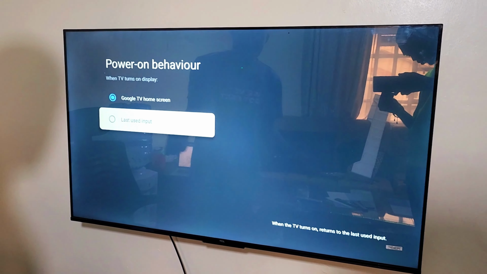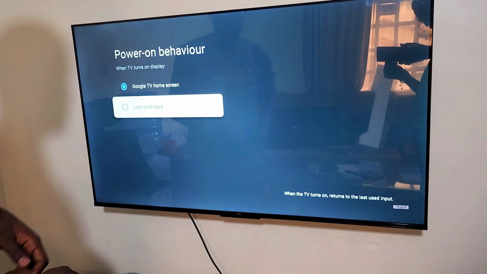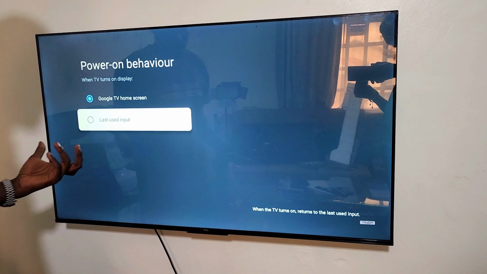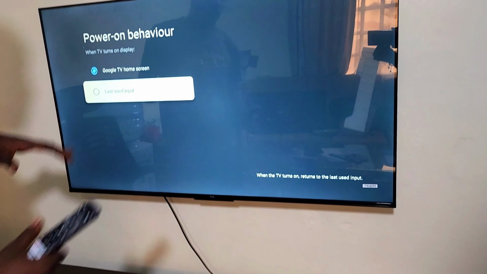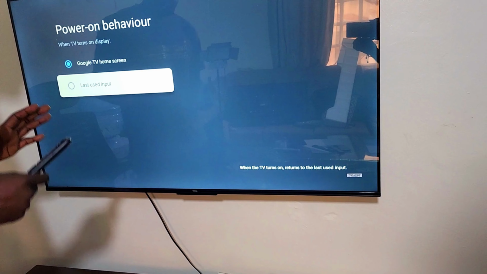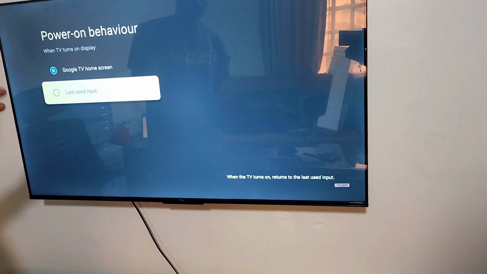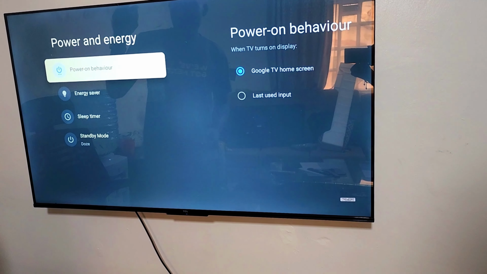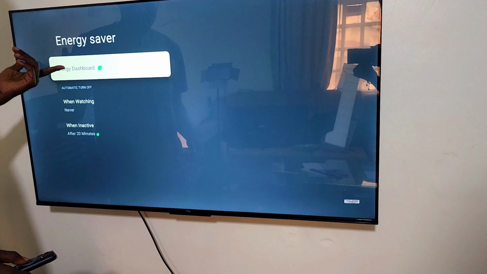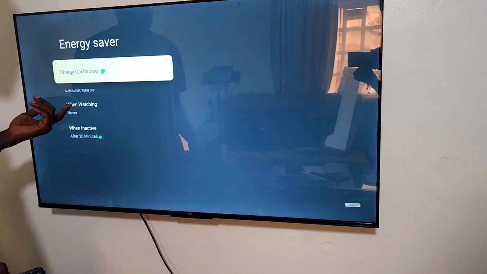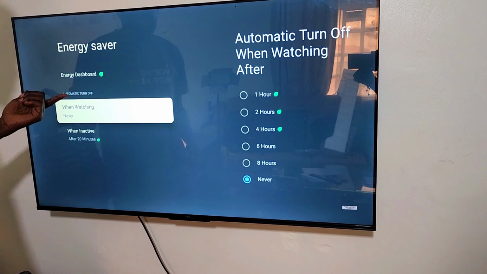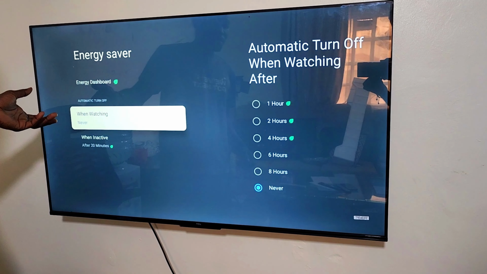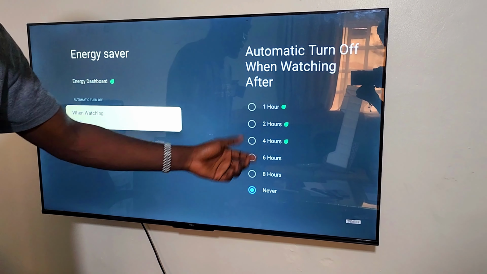So maybe you're watching the TV and then you turn it off, and then in the morning you turn it on. It will go back to the last input that you were in. If you are on Netflix, it will open Netflix and continue from where it was. If you're on YouTube, it will continue from where it left. So it's up to you to decide right over here. And then we have energy saver mode. You can turn it on, energy dashboard. When watching, automatically turn off. You can say never turn off when watching, or maybe turn off after 6 hours or 4 hours.